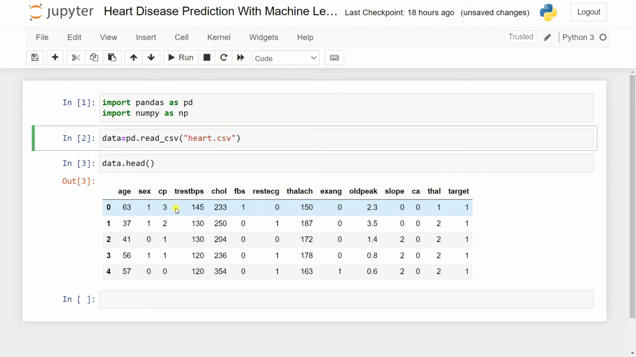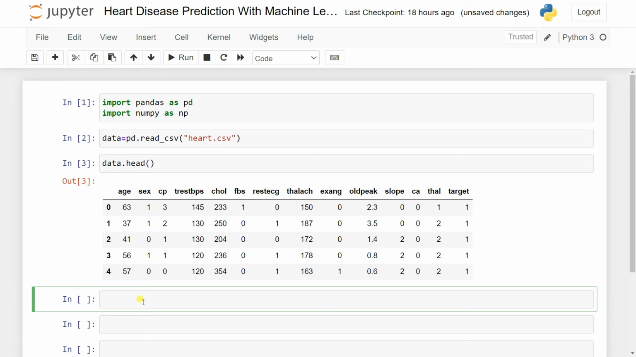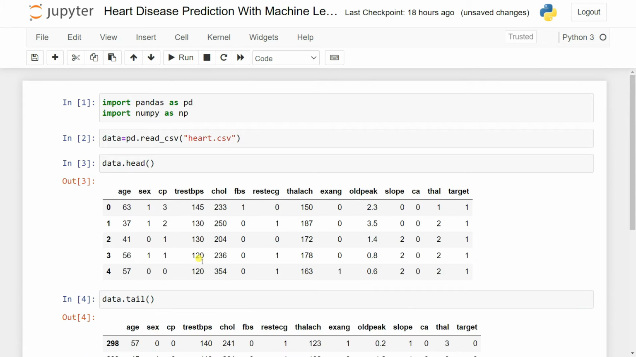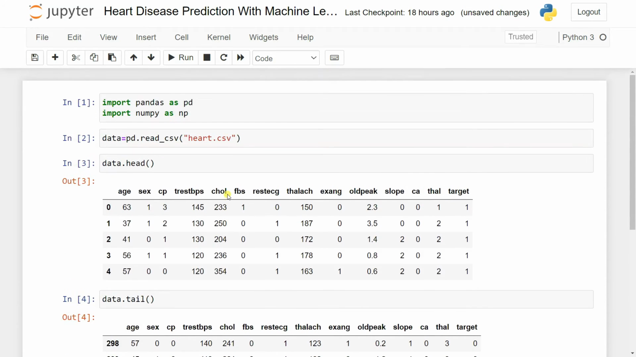Now I'm going to check the tail also, so that you can check the last few rows of the data. Let's say data.tail, like that. And now you can see the rows regarding your tail, data.tail.